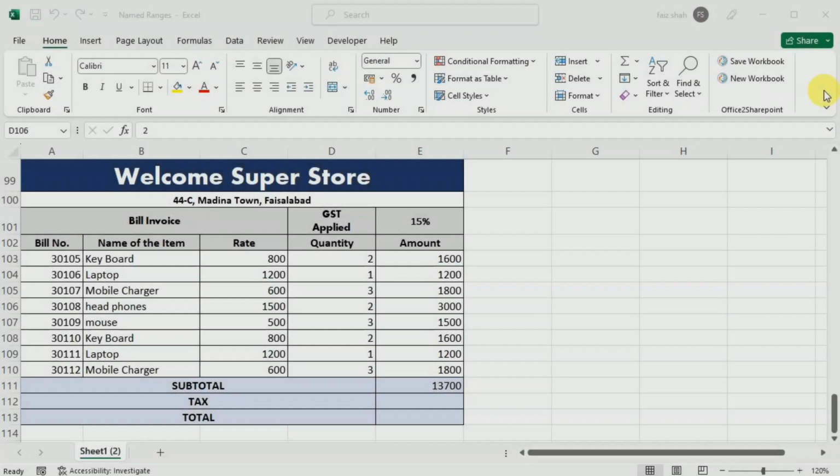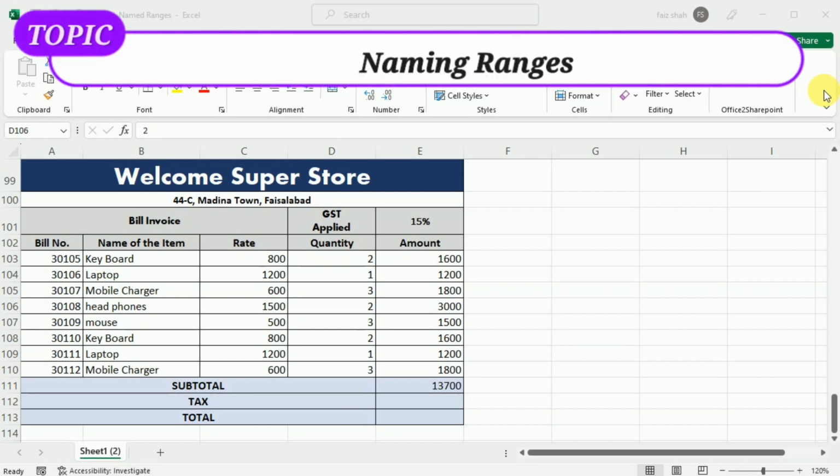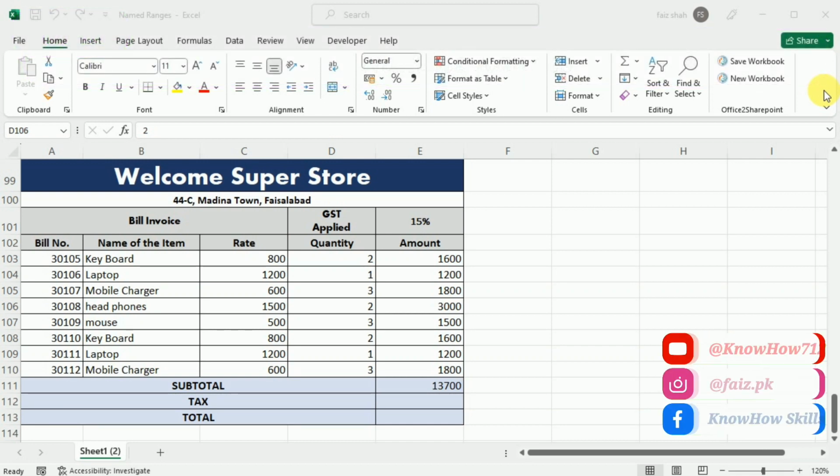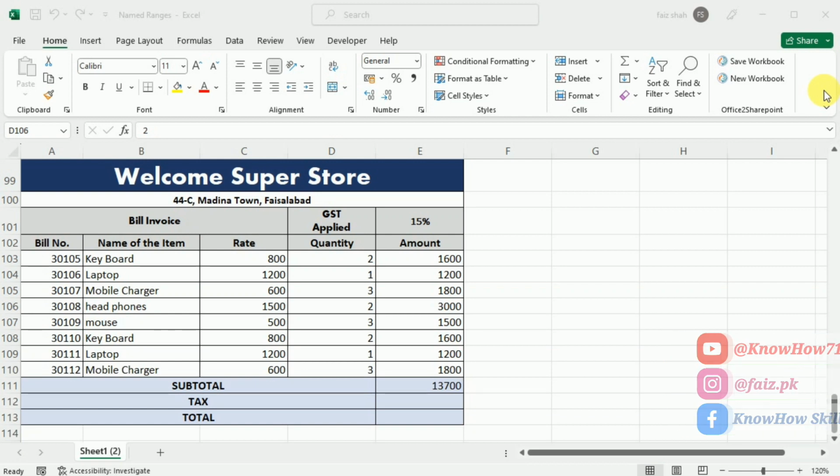Welcome to this Excel tutorial on one of the most powerful features that can make your spreadsheet experience more organized and efficient, naming ranges. In this video, we will dive into the world of named ranges in Excel and explore how they work. So without any delay, let's get started and unlock the potential of this essential Excel tool.